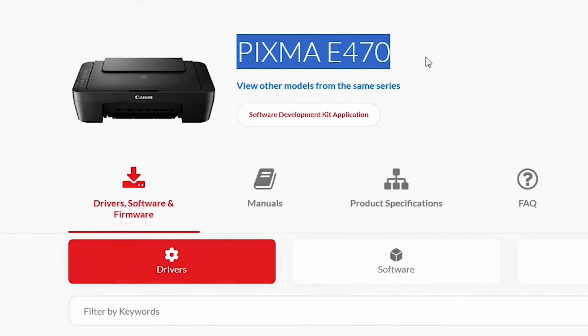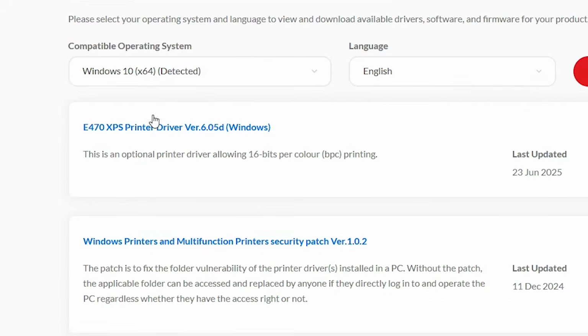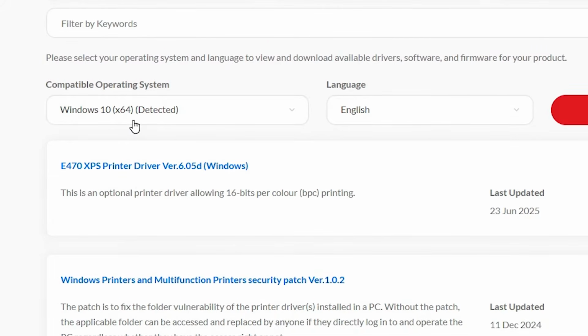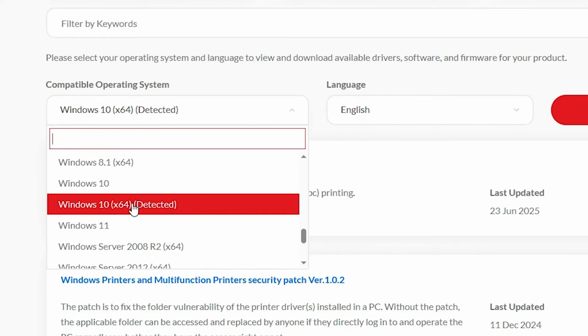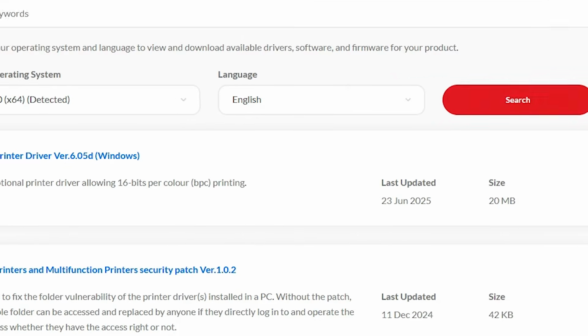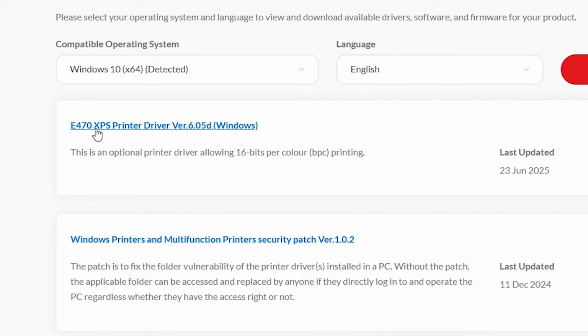Here we find our printer name, PIXMA E470. Scroll down. Here we find our operating system. If our bit version is not right or the operating system is not correct, then click it here. If Windows 10 32-bit, then go to the plain Windows 10. And if 64-bit, then go to Windows 10 x64. Click on that. Click on Search. After that, here we find our first driver, the printer driver version. Whatever it is, click on that.